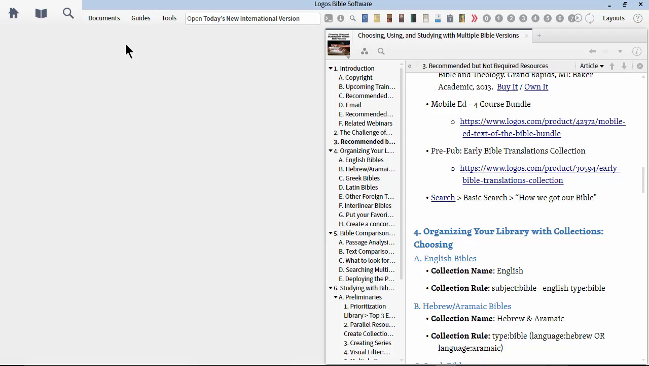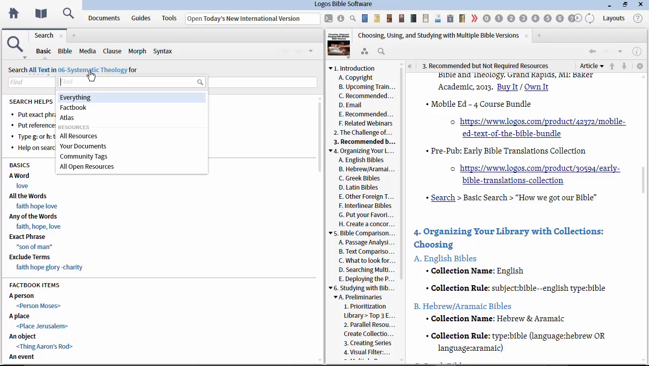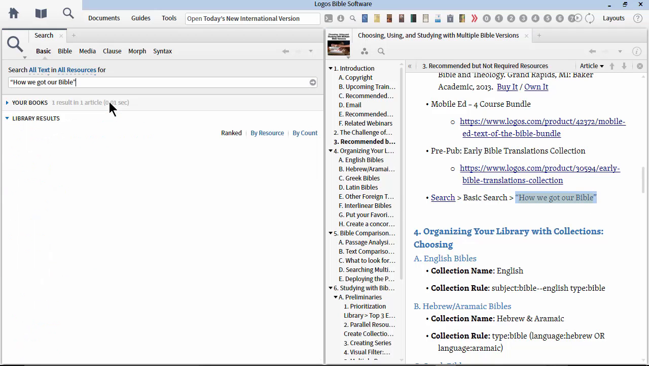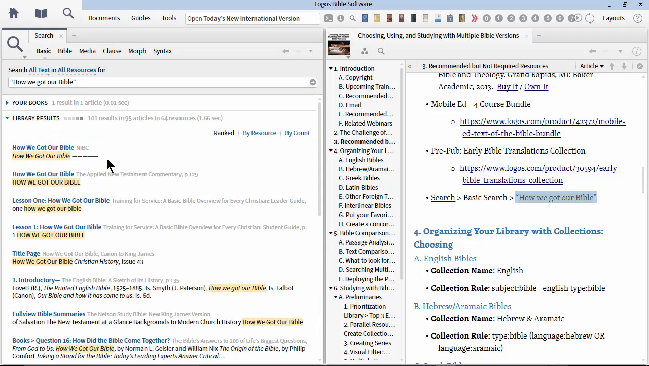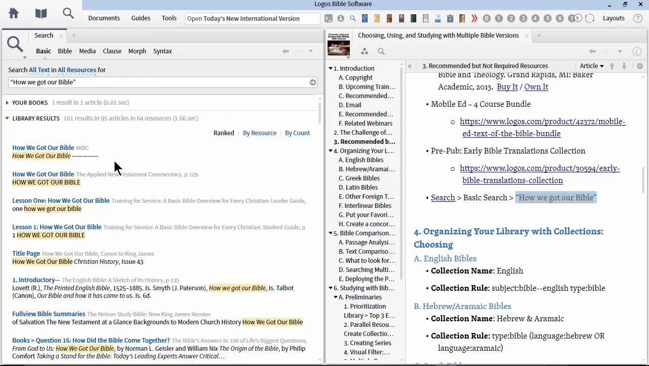So here's the search. We're going to go to Search, then we're going to go to Basic Search, and I recommend you search all resources. And just search on the phrase, in quotes, "how we got our Bible." And this will find, depending on the number of books in your library, several places in various books on this topic. You'll find these in commentaries, you'll find these in New Testament, Old Testament introductions. Nevertheless, it's a great way to just learn more about how we got our Bible with existing resources you already have in your library. So it's a wonderful search to run.